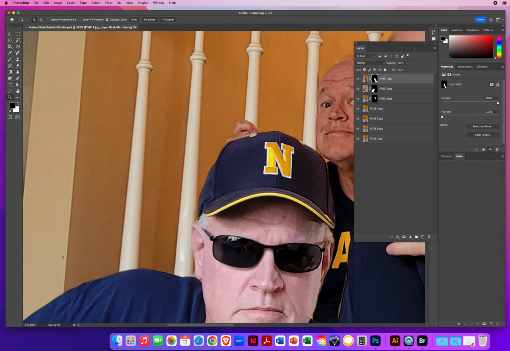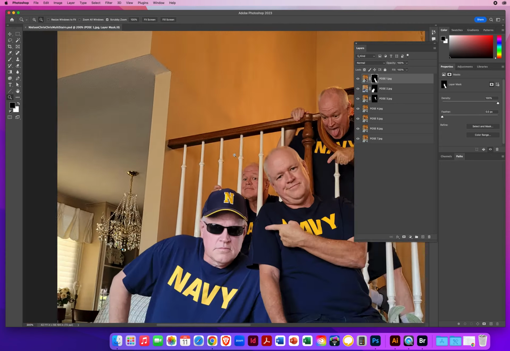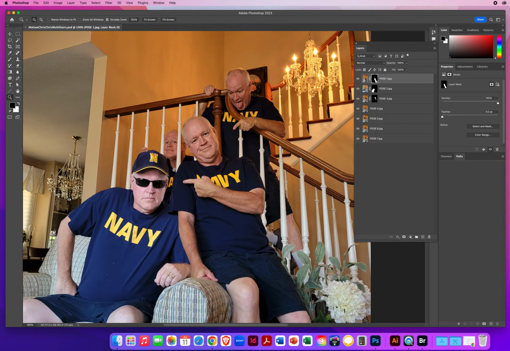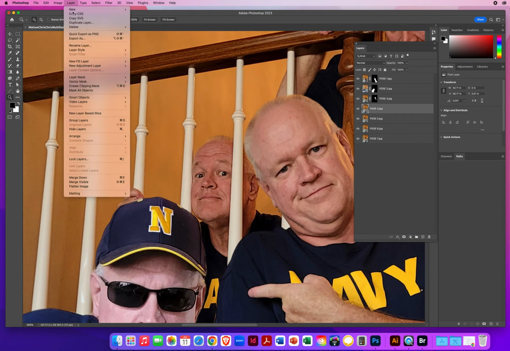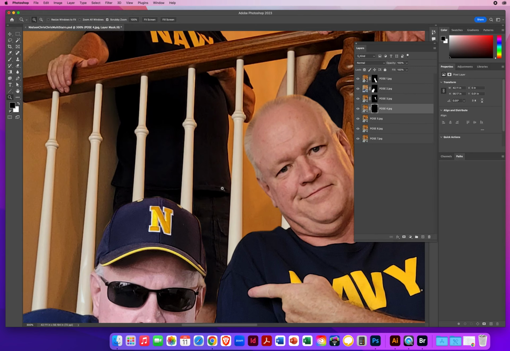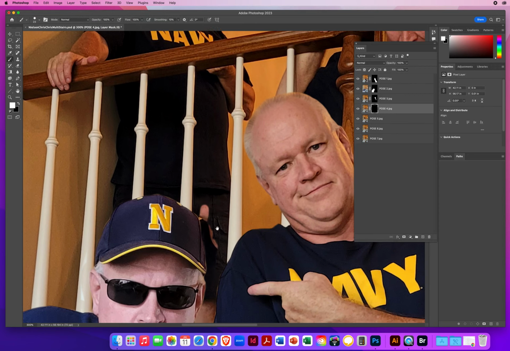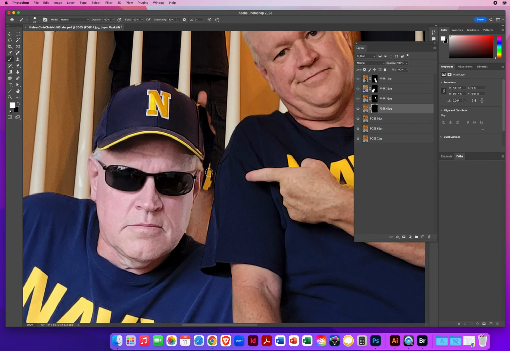Good. Command S. Save my progress. Now I got 4 of us sitting together. I go down to pose 4. That's the one in the railing. Layer menu, layer mask, hide all, D for default colors, and I know I was sitting right between these 2 guys, so I go right down into here. I'm behind this shoulder, behind this sleeve.